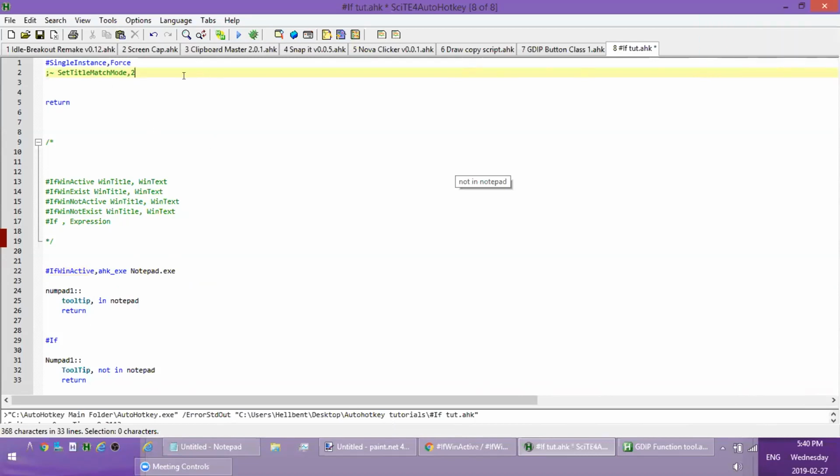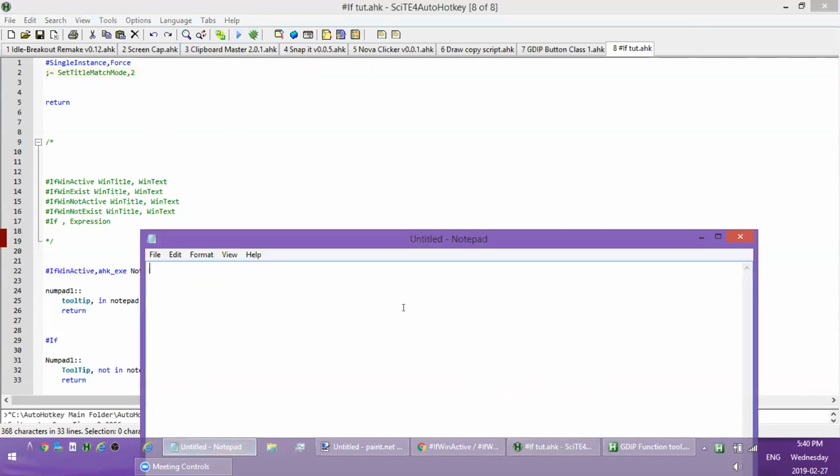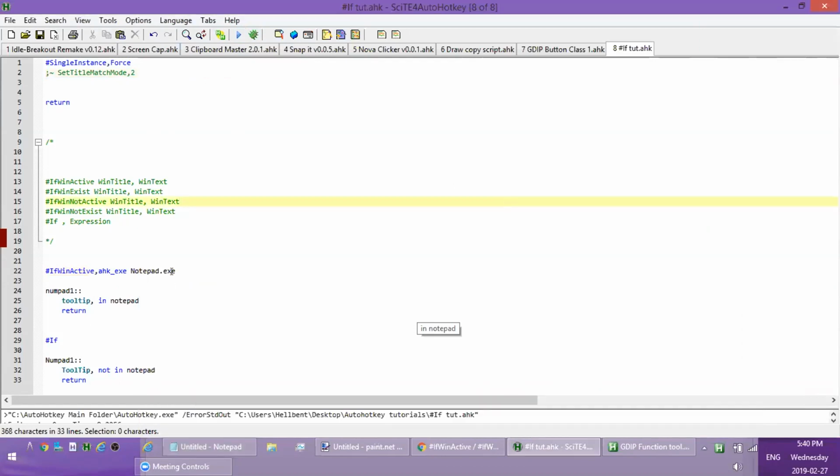So I've turned off the title match mode, so it's not going to be that. And if I find Notepad, number pad 1, and it worked. Okay, so let's try without the exe at the end.